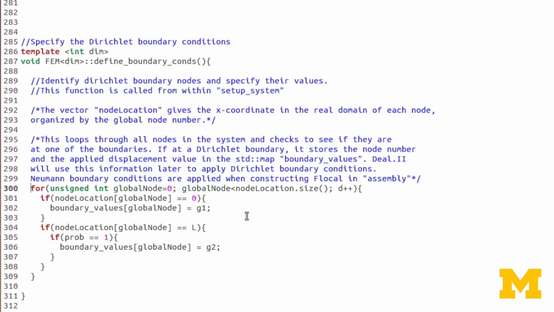So here in the function define boundary conditions, we're simply looping over all of the nodes using this node location vector. And then we have an if statement. If the value stored in node location at the current node that we're on is equal to 0, in other words, if we're at the left end of our domain, then we set boundary values of whatever the node index is equal to G1.